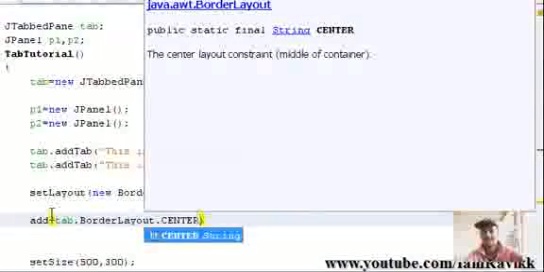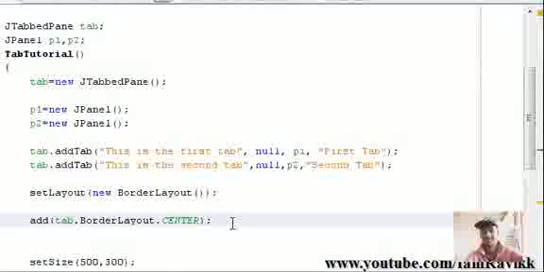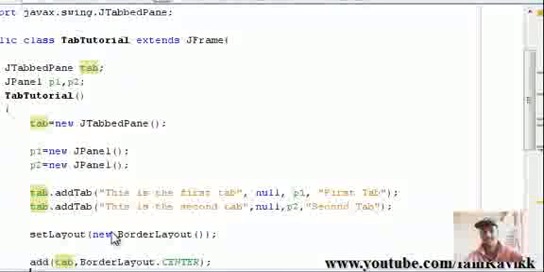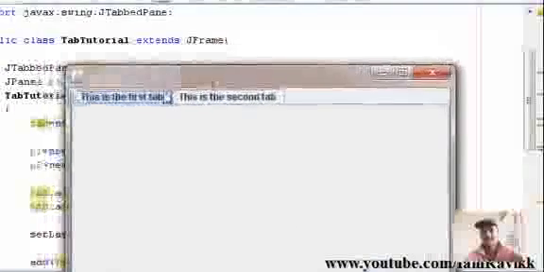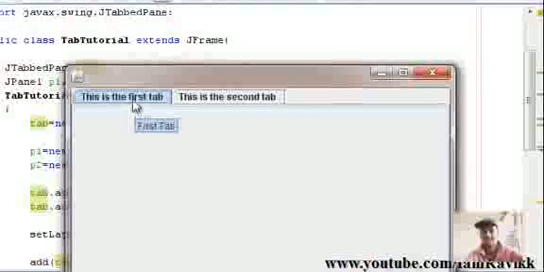If you are not aware of what border layout is, you can watch my previous video, which might be between the 5th and 10th tutorial. So that's it guys, we have added our tab to our JFrame. Now let's try running this code. Press Shift F6, and there it is. We have a JFrame. This is the first tab, this is the second tab. Now let's see if the tip is popping up or not. There it is, second tab, and this is the first tab.